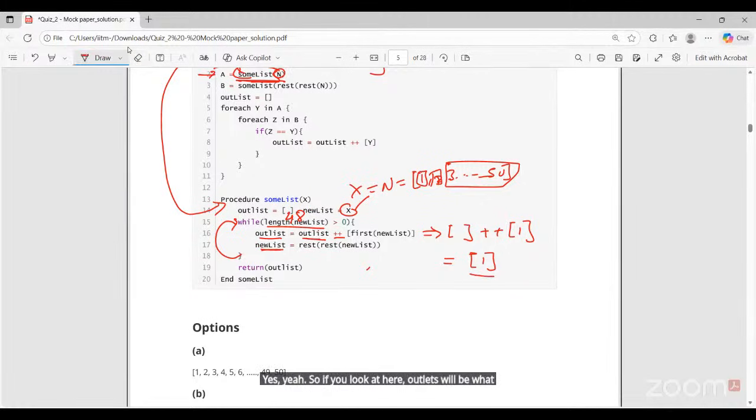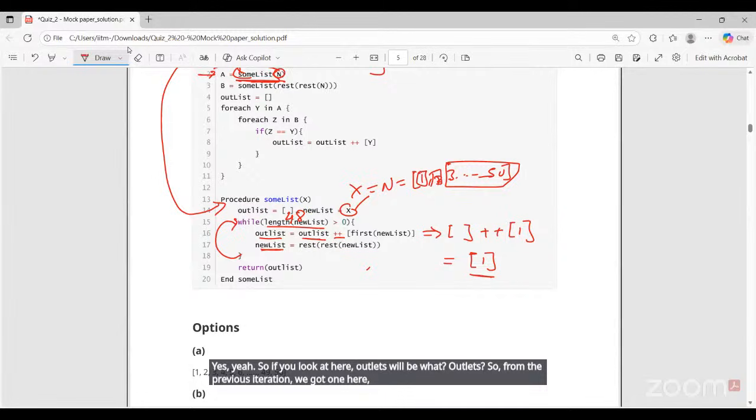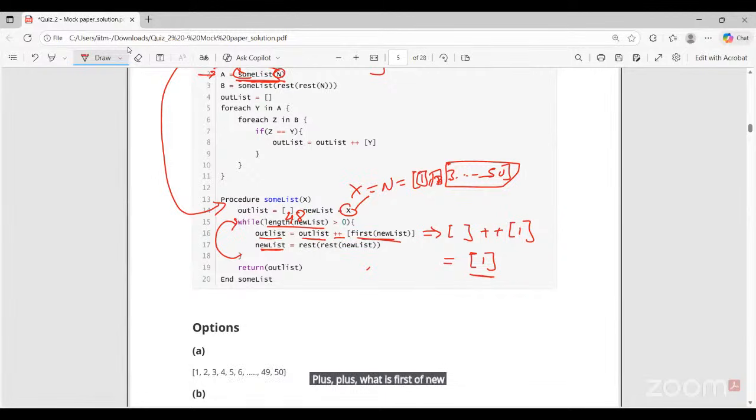Outlist. So from the previous iteration, we got 1 here, plus what is first of new list now? 3. So we are going to add 3 here. That is basically 1 comma 3 here. Again, what is rest of new list now? It will start from 5 to 50 now, right?